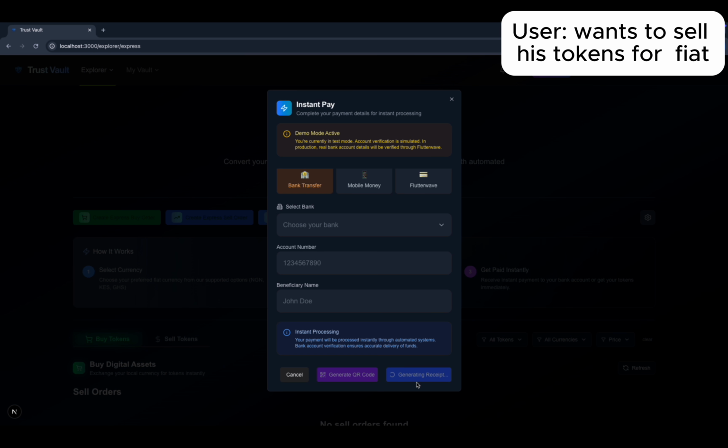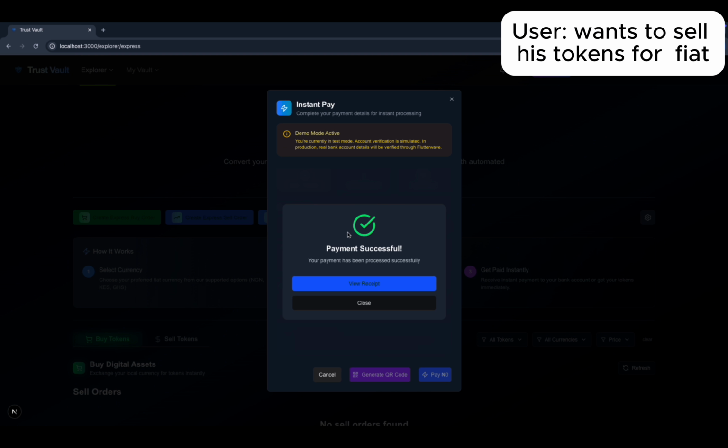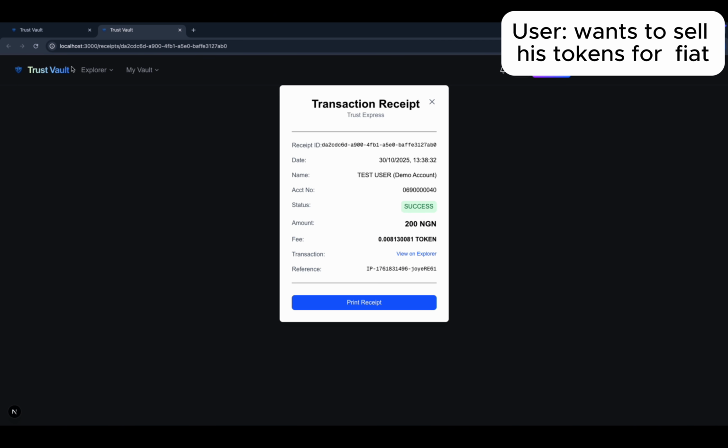Once he approves this transaction, the token are then sent to the escrow and the payment is processed. Once the payment is successful, a receipt is generated.